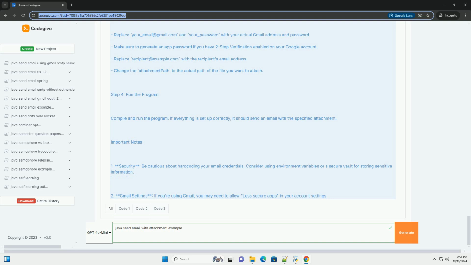Step 4, run the program. Compile and run the program. If everything is set up correctly, it should send an email with the specified attachment.